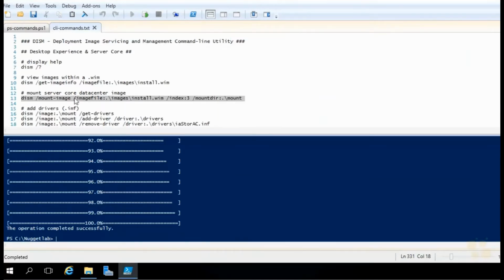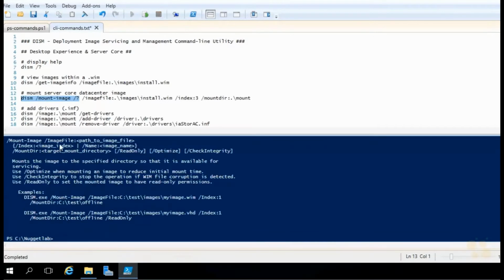Now, if you wanted to get help on any of that, what you can do is after your subcommand, type in that question mark switch. And I'm just going to highlight just that bit of code there. And if we hit run, this is going to give us help on mount image, tell us what it does, and also give us some examples. Very, very nice and easy to get a hang of the syntax here for each one of these commands.